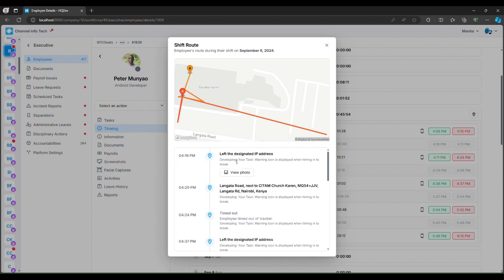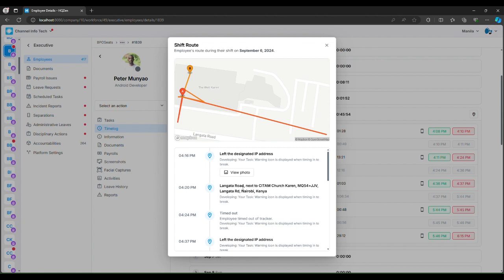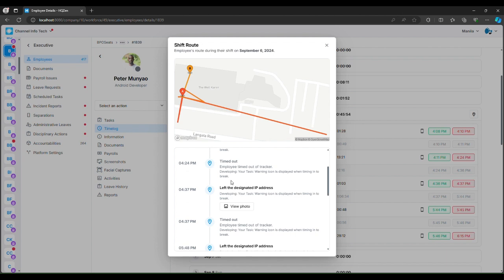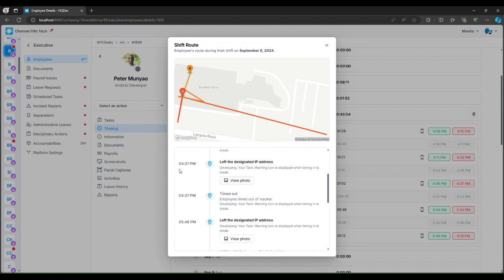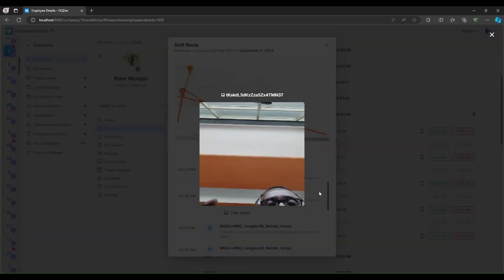So at 4:16 p.m., the user left the designated IP address, and we have this accompanying photo. And close that. So this is the next time the location was updated at 4:20 p.m. The user was at this area. At 4:24 p.m., the user timed out. At 4:37 p.m., they were timed in and again left the designated IP address. There's an accompanying photo once again.